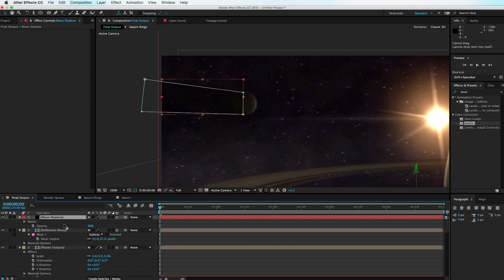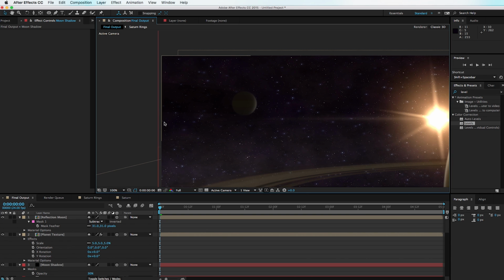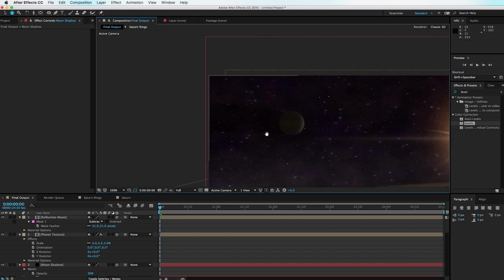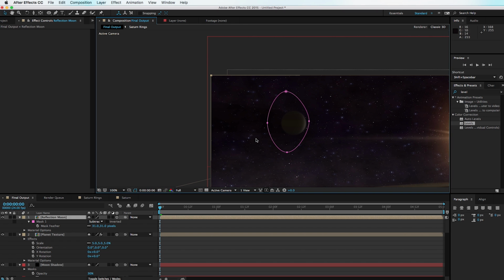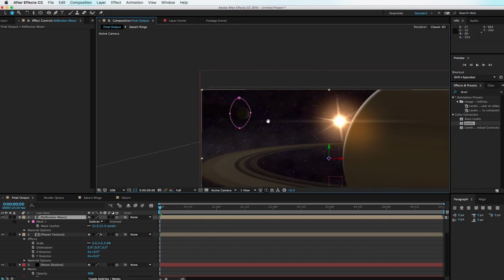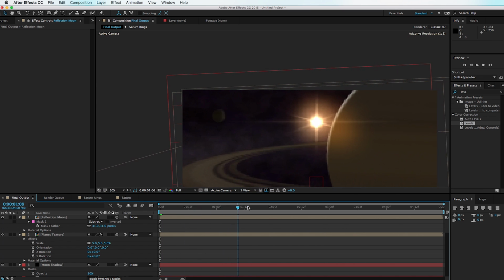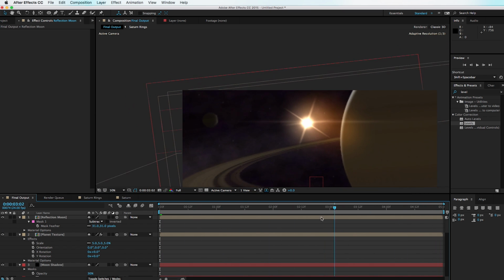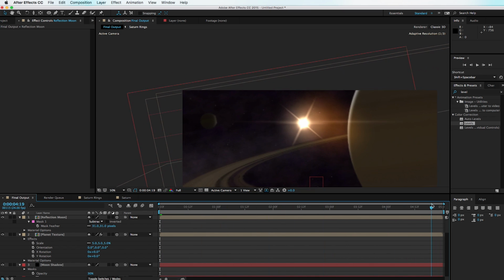Then let's drop this moon shadow below the planet. It's ever so slight, but you can zoom in here and see that there's a dark black shadow there. If you zoom in here, you can see the shadow moves in 3D space with the moon and makes it look realistic.